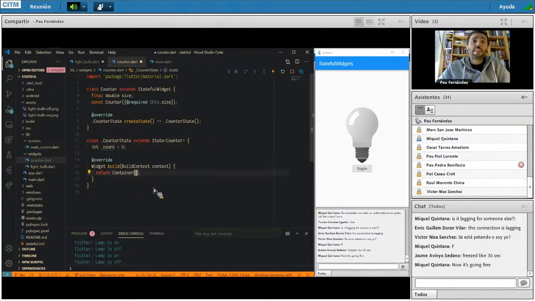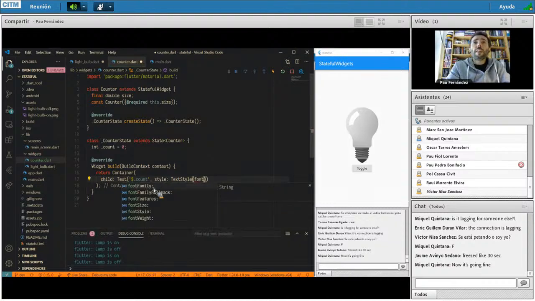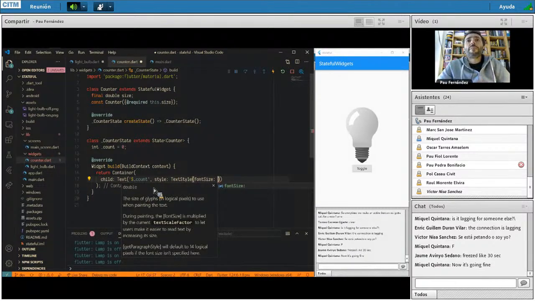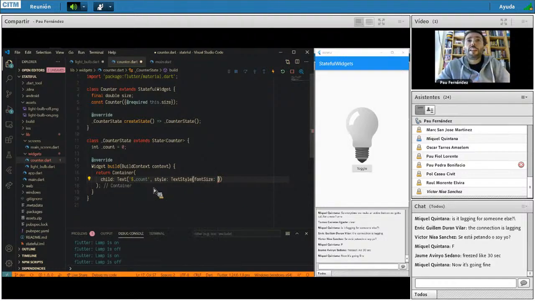And then inside the container, we're going to say that there's a child, which is a text thing. And inside the text, I'll use the count. So I'll show the count. And in the style, I'll put the size. So, yeah, I'll say text style, sorry. And in here, I'll say font size. And now I'll say, wait, they told us when they created this widget, somebody used this widget and put a size in there. So I should use the size that they were telling us.